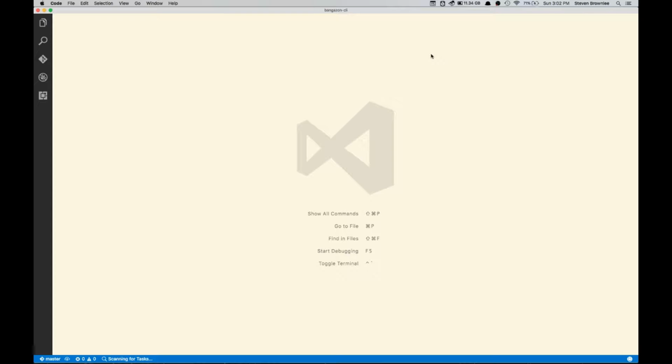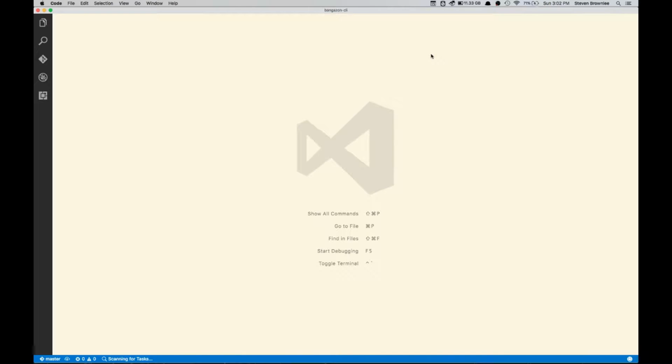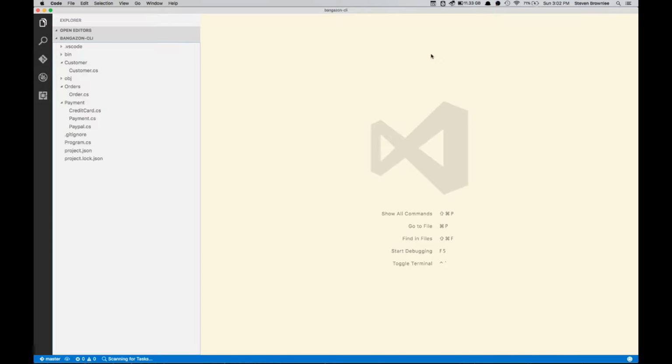So right here, you see my Visual Studio Code editor, and no code is loaded, and you also see the sidebar. To toggle the sidebar in Visual Studio Code on a Mac, it is Command B. Now I'm guessing on Windows it's probably Control B. Hit that again, Command B. There you go. Toggles that on and off.